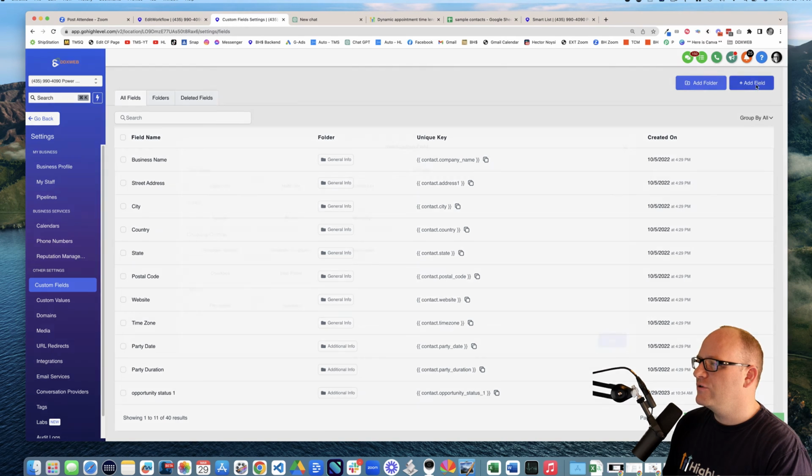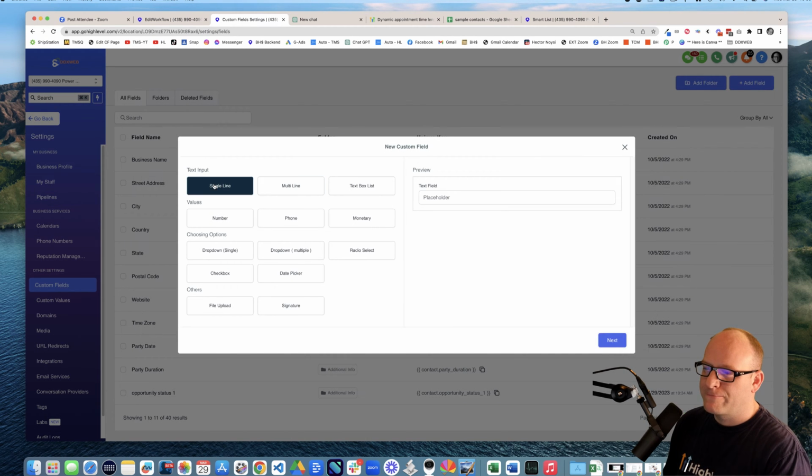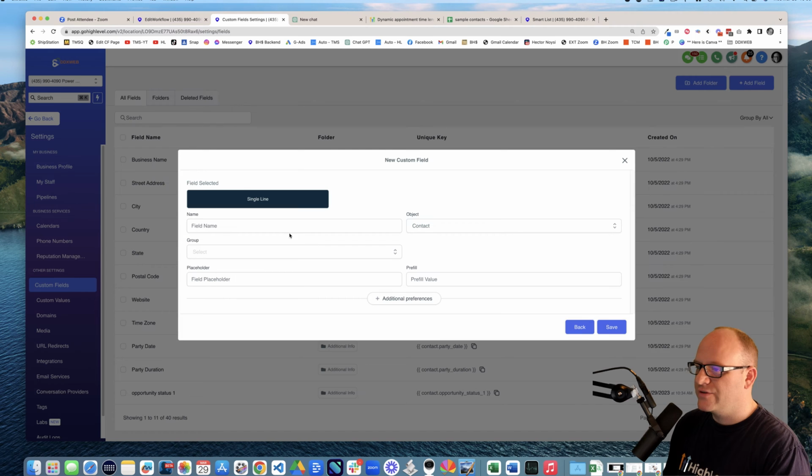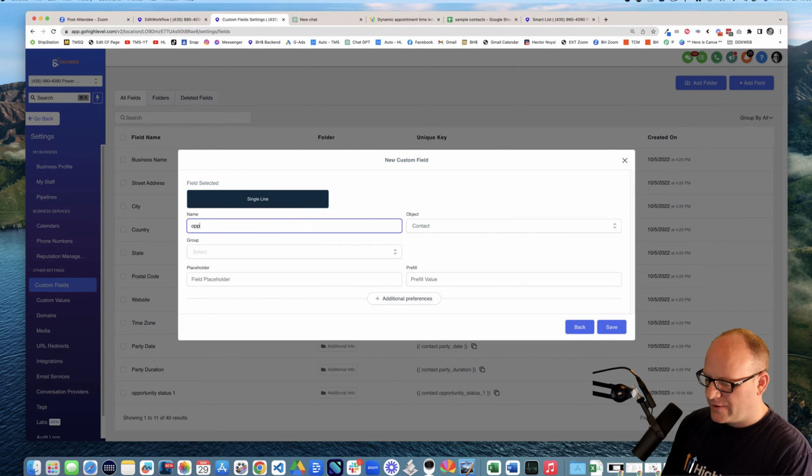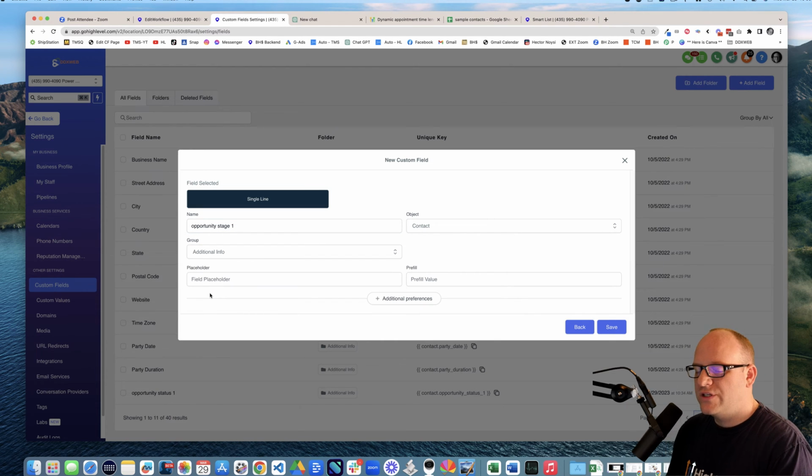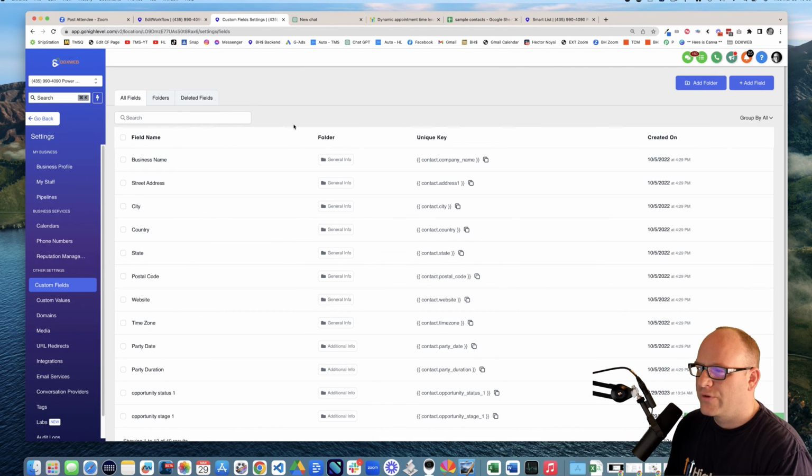Now let's go ahead and do one for the stage. And we'll talk about that in just a second. So single line, opportunity stage one, okay? So the stage is going to map to the different stages of the pipelines. Okay, so now we have a place for this to land.